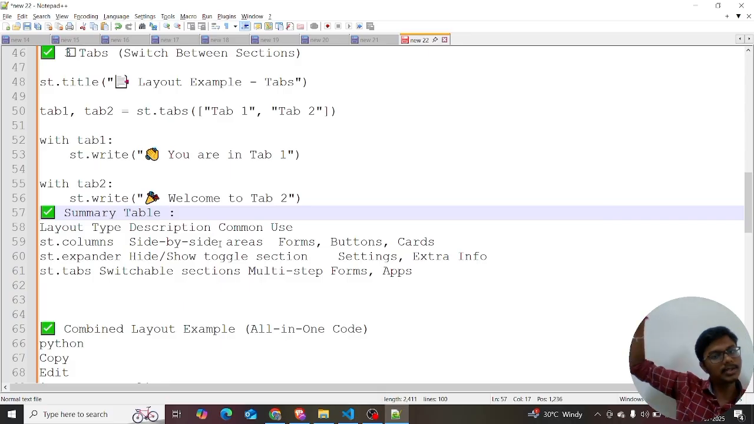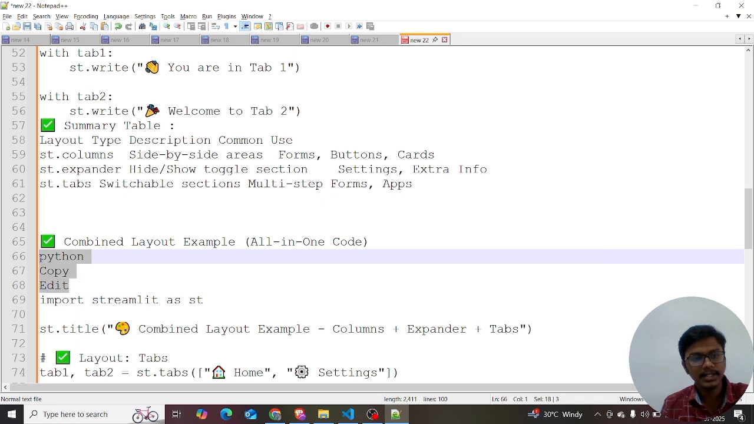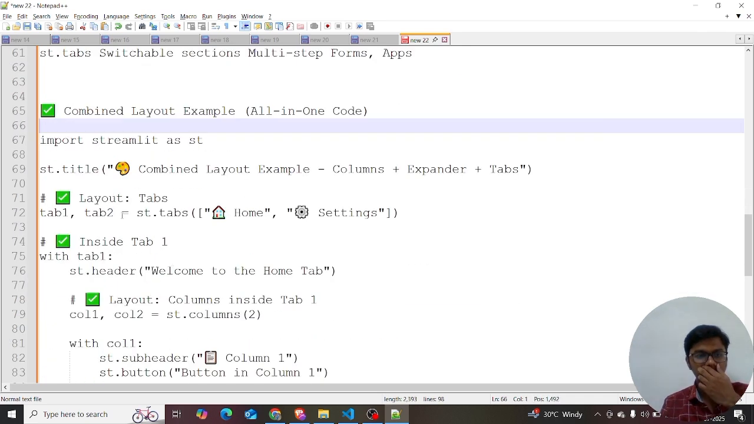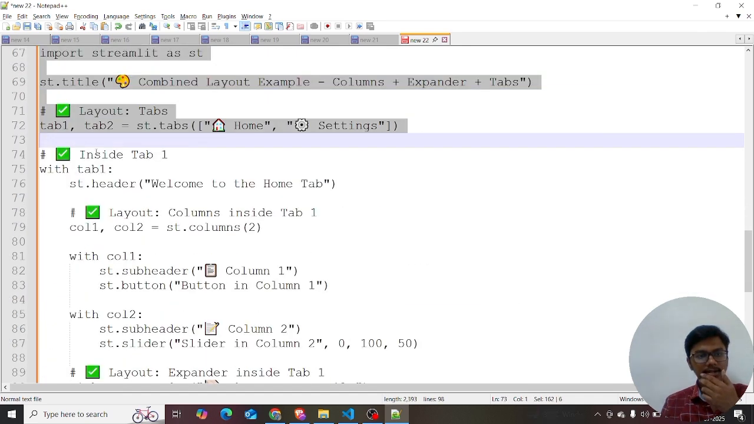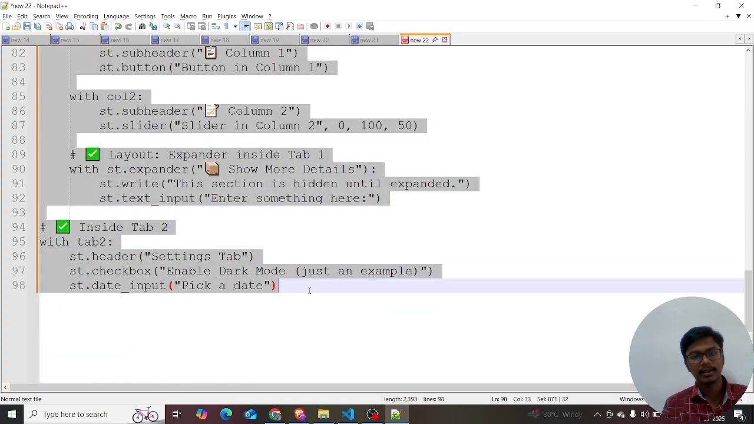You can choose multiple pages also, but in this layout you can see the tabs, right? Now I'm combining all these concepts and I want to show the output. I just want to combine all of those concepts, so I'm writing all the code.